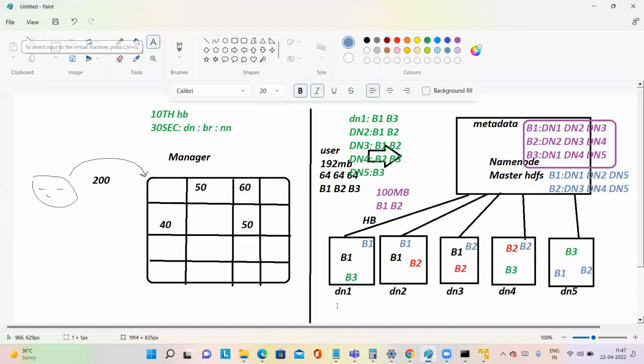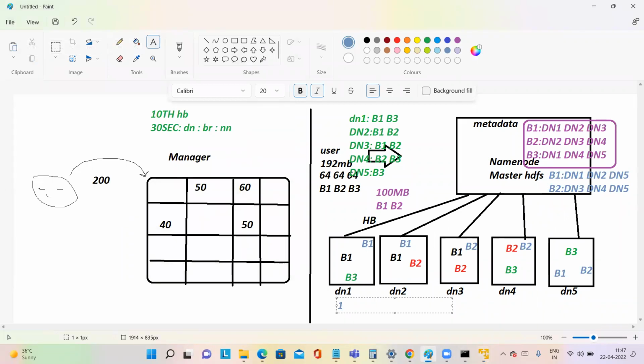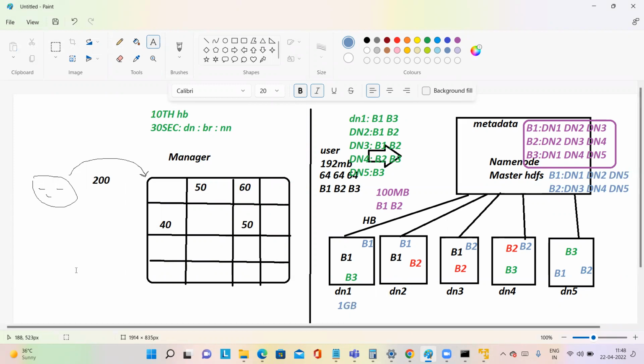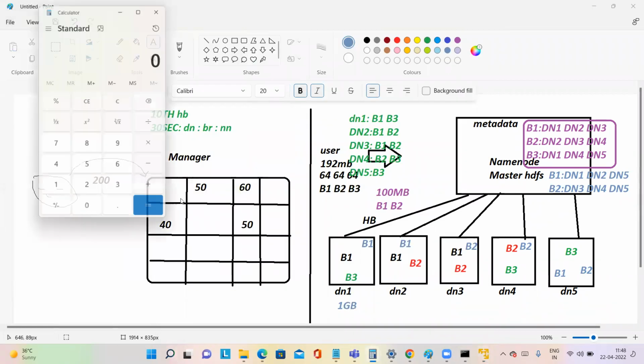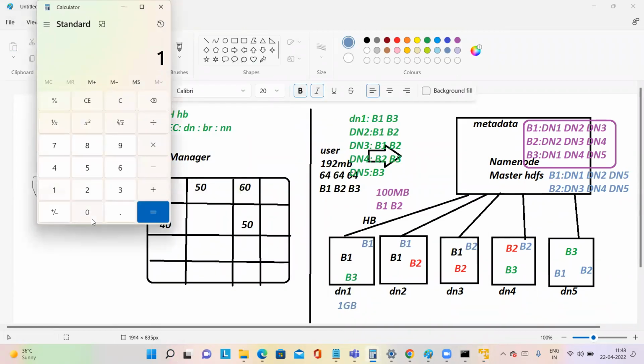Suppose this is 1 GB. Let us assume 1 GB is each data node's size. 1 GB equals how many MB? 1024 MB, right? So 1024 MB divided by 64 MB is how much? 1024 is 1 GB, and the default block size is 64. So 16 blocks means a data node can exactly store 16 different blocks, right?